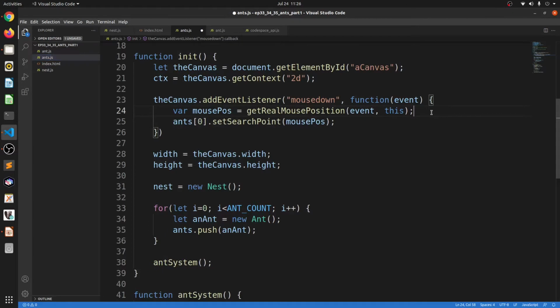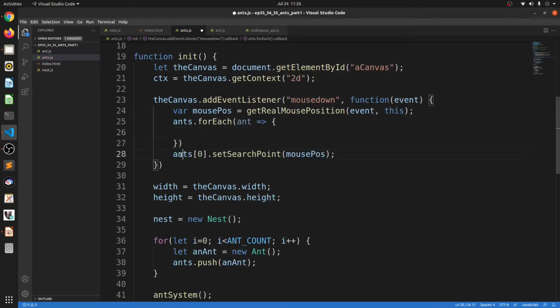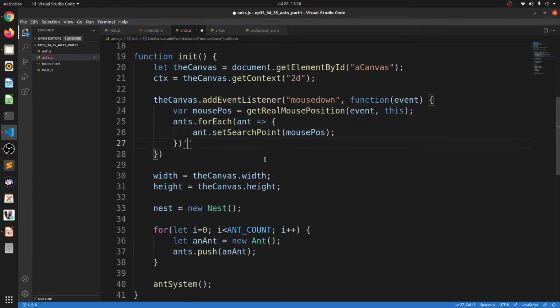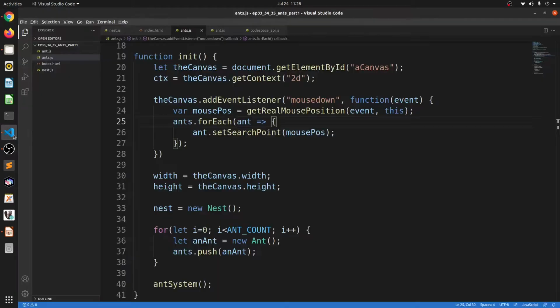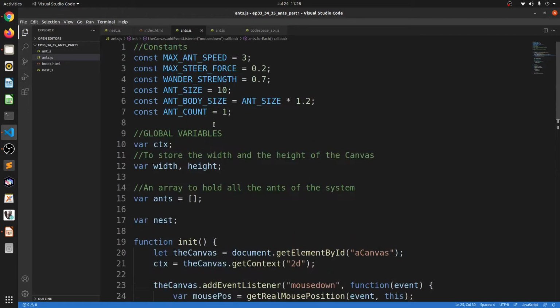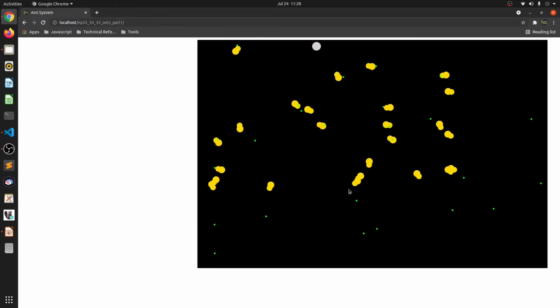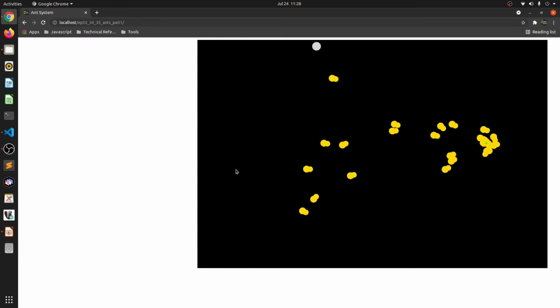I think one thing we need to do is just make sure that when the mouse is clicked, all of the search points are set on all of the ants. All right, so now that I've done that, let's see what that looks like. This is just a single ant, nothing has changed over here, but let's change the ant count to, let's say, a value of 25 and see what that looks like. Much better. I don't know if you agree with me, but they do look like ants to me.